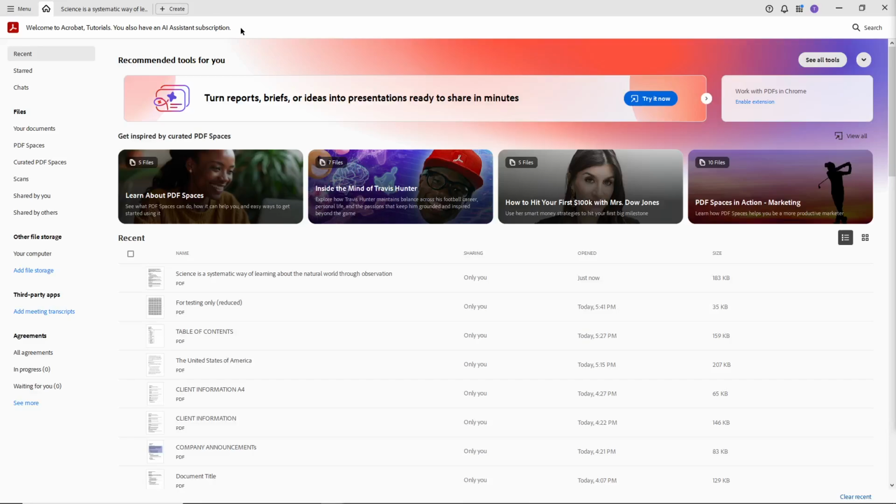Today, I'm going to teach you how to change the font size in a PDF document using Adobe Acrobat Pro DC. This is incredibly useful when you need to make text more readable or adjust your document's layout to fit specific formatting requirements. Let's walk through this process step by step.